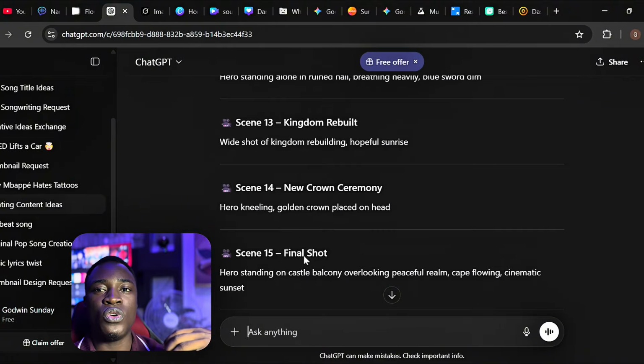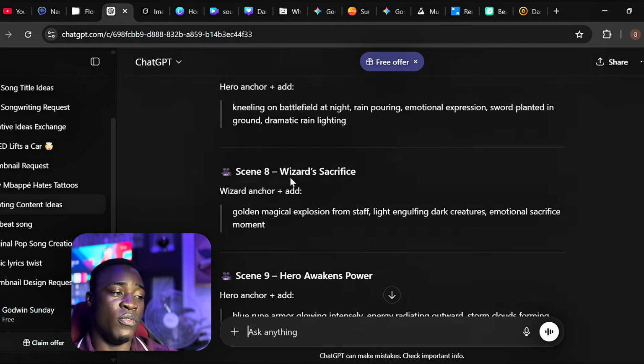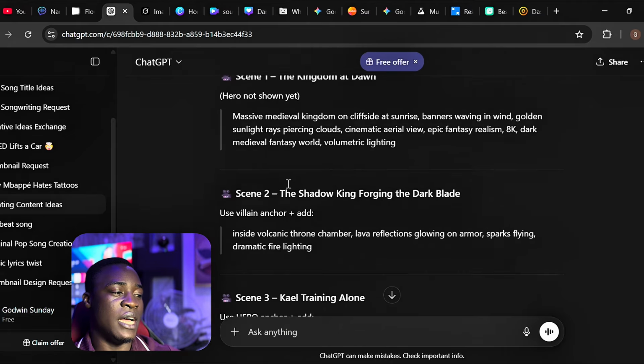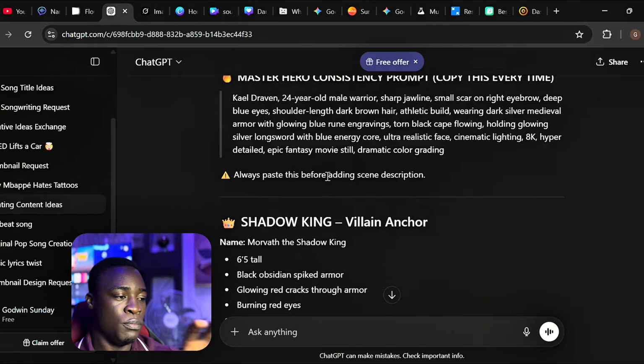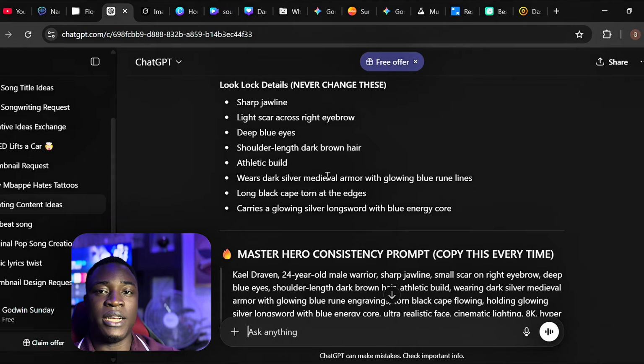Now we are going to head over to Grok. Before we do, you will see these are the prompts for each scene. We have 15 cinematic scene prompts that were structured by ChatGPT for everything. The ones I just showed you are for character consistency. Those are the prompts we are going to use to generate the characters.